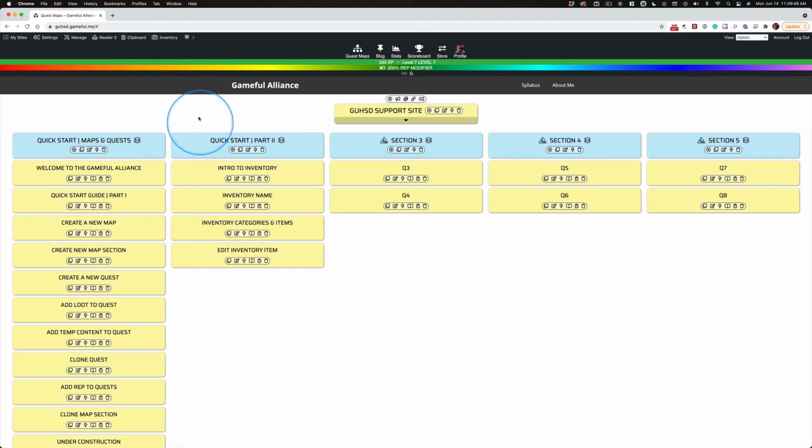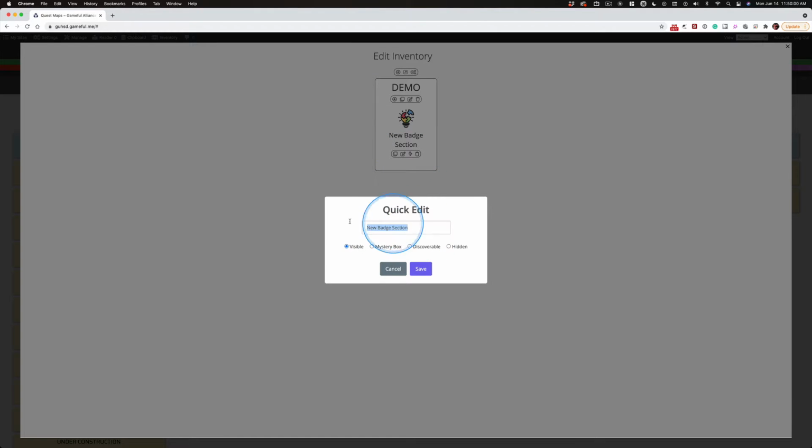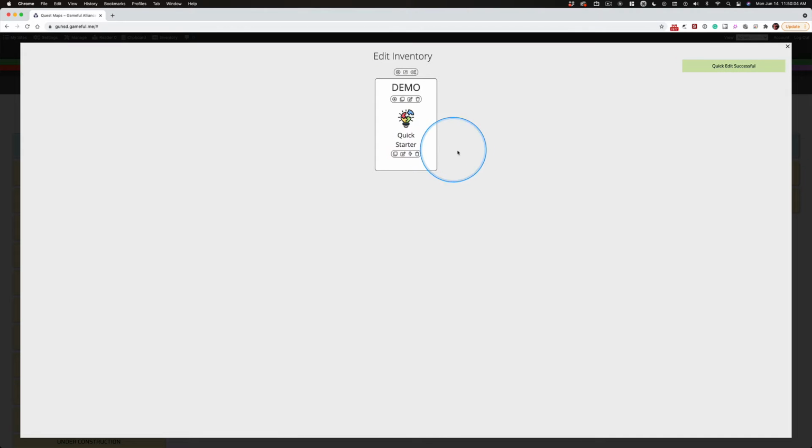Now, in the off chance you closed that panel with your inventory items, all you have to do is click on that name once again. And this little default name, a quick way to edit this is just click on the quick edit button, and then you can just type in what you want that to say.